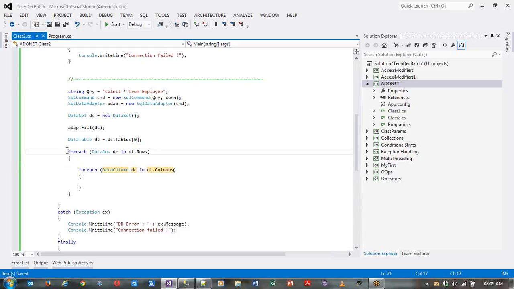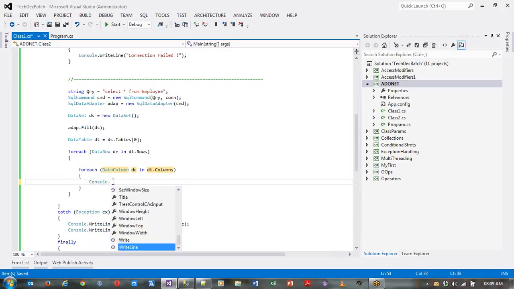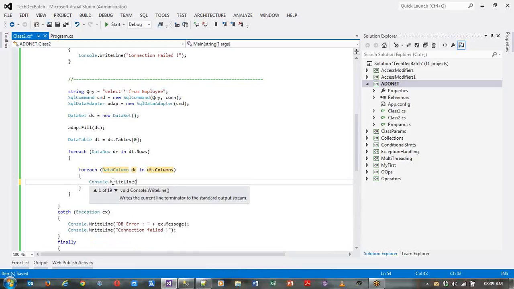Now if you have each row, we'll go to each row, and in that row we'll read column by column to read the cell. That's what we are going to do, right? Now here let me just write Console.Write of, you can see row, which is dr, of which cell, we know data column DC. This is how we read.